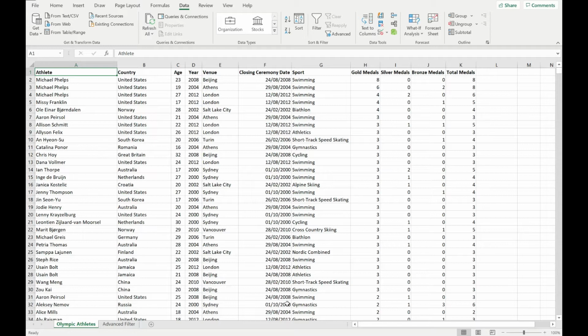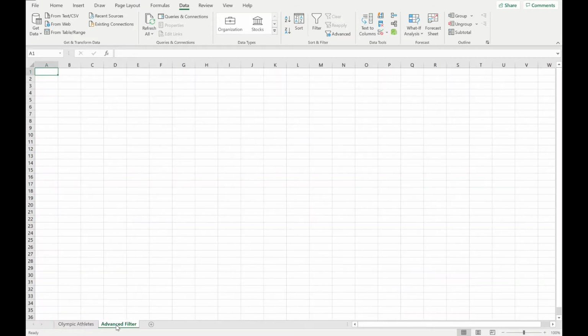Now let's get on with the tutorial. So let's take a look at the advanced filter first. What we're going to do is start on a new sheet. So we've got a blank sheet here, and we're going to filter our Olympic athletes' data based on some criteria.